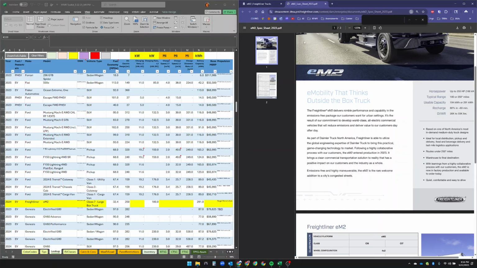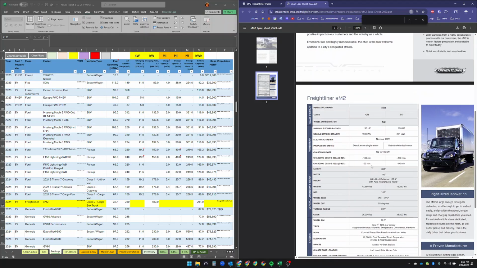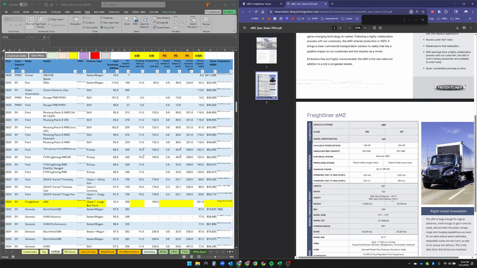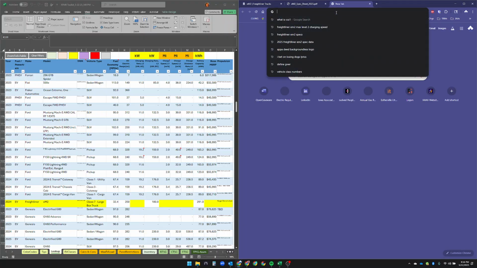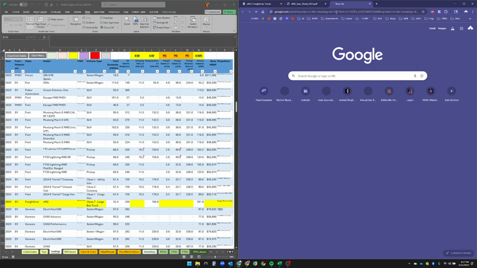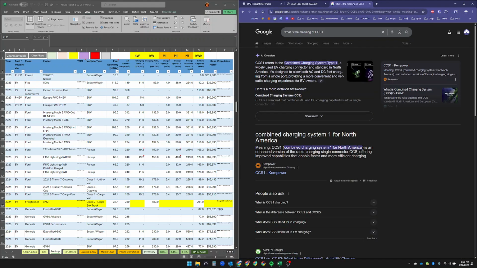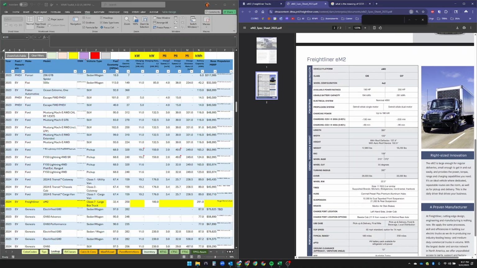Let's see if there's anything else we can get from here. We also need our charging speeds. Well, we see charging CCS1, which refers to level 3 charging, but if you didn't know that, just search it. What is the meaning of CCS1? It's a combined charging system type 1, which combines AC and DC capabilities into a single connector. So this is very likely referring to our level 3 charging.